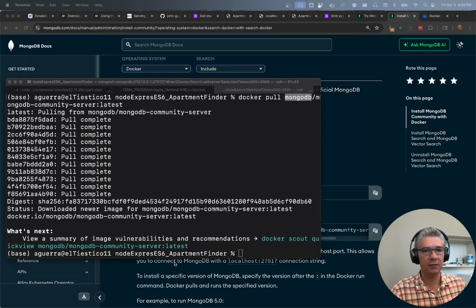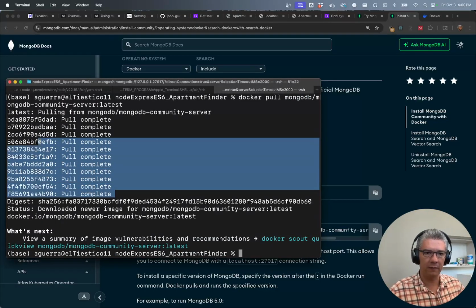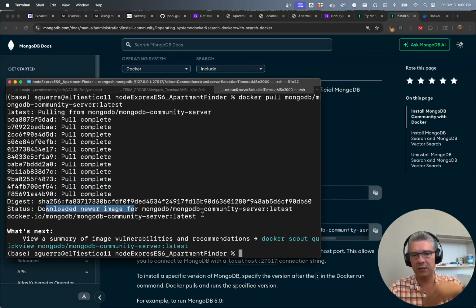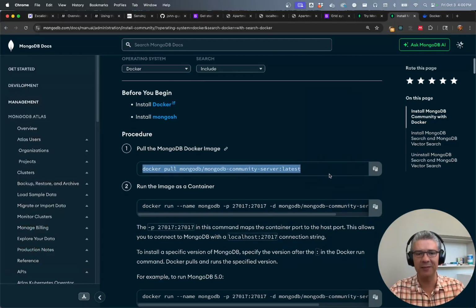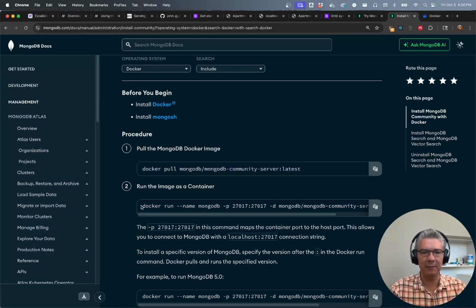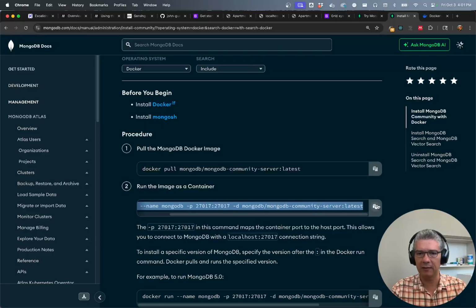Good, it just finished. You can see it did all of the pulls. It is saying that if you have a newer version of the image, I already had downloaded one. Then there is a bunch of vulnerabilities, which is what it's telling me about that one, so I'm going to ignore that for the moment. And then it tells me you can go and run it like this.